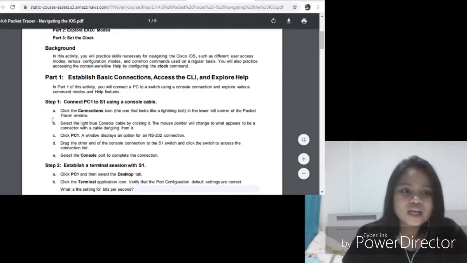Click the connection icon, the one that looks like a lightning bolt, in the lower left corner of the Packet Tracer window. Select the light blue console cable by clicking it. The mouse pointer will change to what appears to be a connector with a cable dangling from it. Click PC1, and a window displays an option for an RS-232 connection.